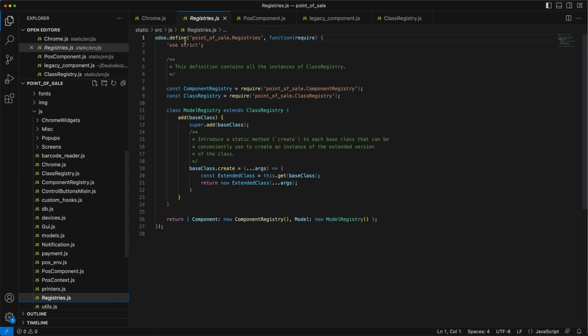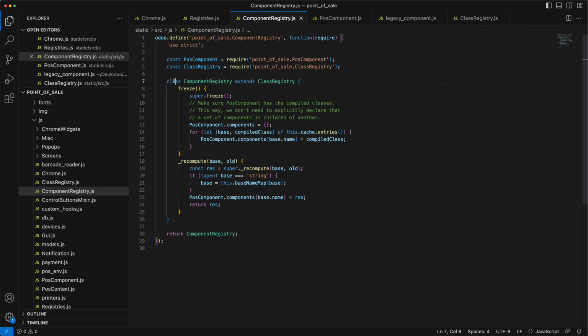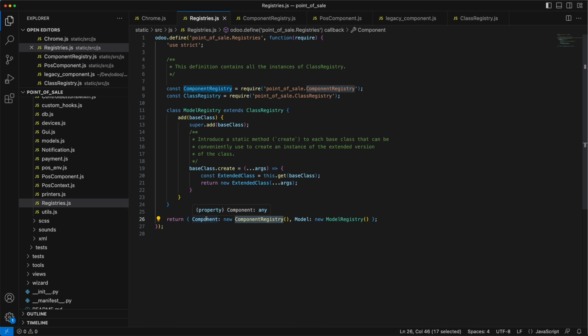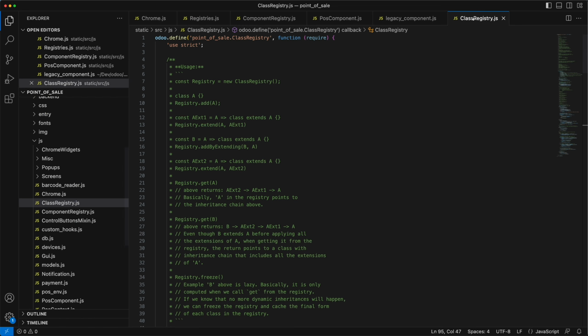If we open registries module, it's actually returning a component that creates a new instance of component registry. And if we open component registry, it's a class that extends class registry. So all of these methods now in class registry will be added to component registry. In a nutshell, we use registry module and access its component key, wherein this component key has all the properties in class registry to add, extend, or add by extending. The difference in web clients is that it uses category to store these components like registry.category.